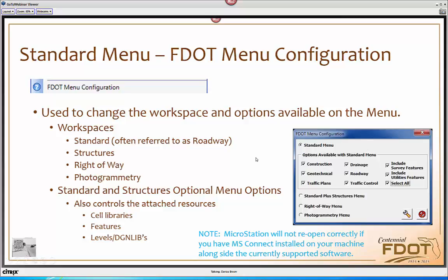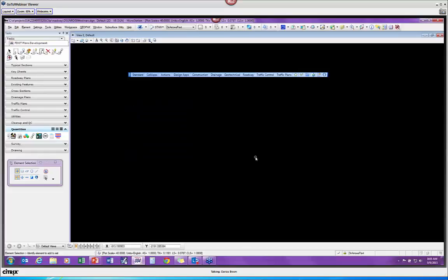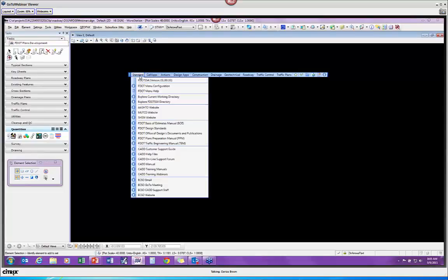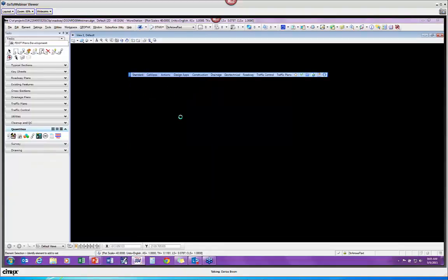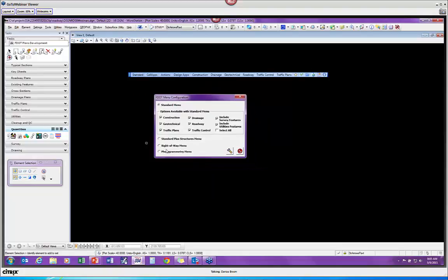All right, so real quick, I'm going to go over into MicroStation just so we can see this in action. So under standard, I'd go to FDOT menu configuration, and it opens up the dialog. And here, I'm going to go ahead and switch this over to the structures menu just so that you can see this. It's going to really change drastically what I've got going on up here. Okay, so I'm going to turn off construction, geotech, and I'll turn off these features.